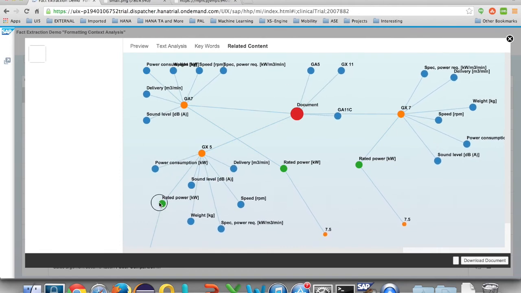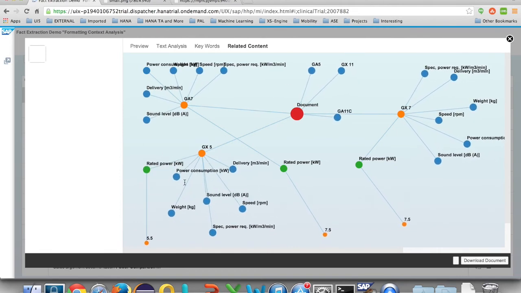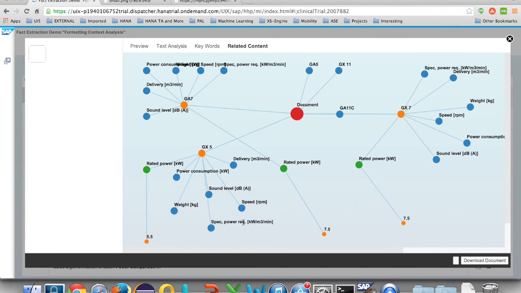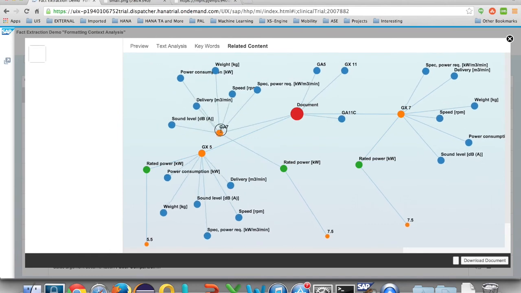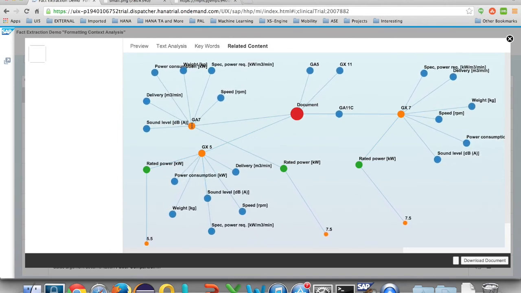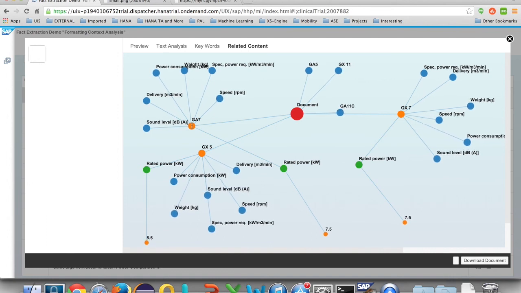So not only are those the values of the rated power, but also the characteristics. So give me all the equipments which have a specific power requirement as a characteristic mentioned somewhere. We can do those kinds of searches and build this knowledge source, and this could help us do semantic searches over and above what HANA text analysis gives us.